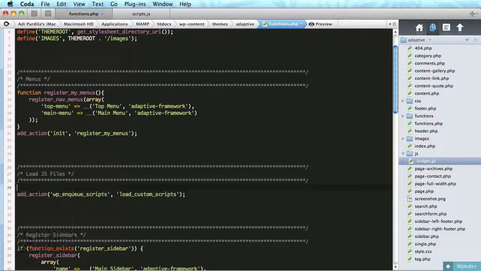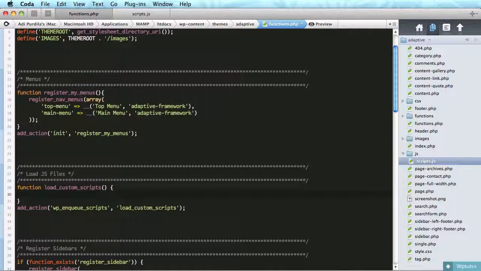And let's go ahead and write that function. So function load_custom_scripts. Okay, no parameter needed, and the only thing that's going to do is say wp_enqueue_script, and this gets some parameters. First of all is a handle, or the name of the script. I'm just going to put custom_script. Then it's the path to the script file.